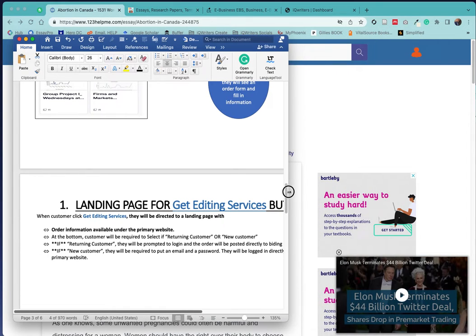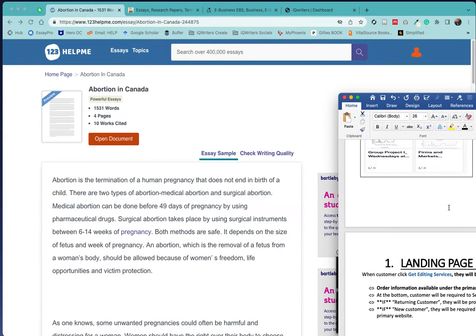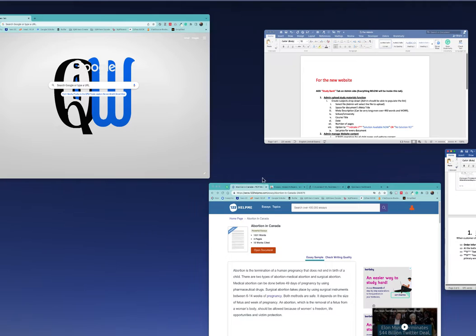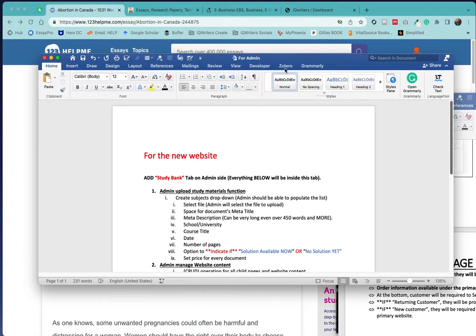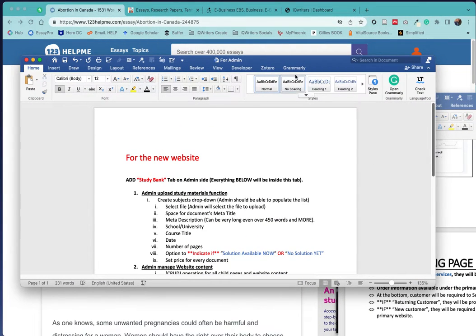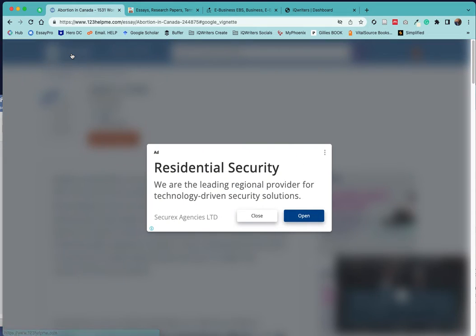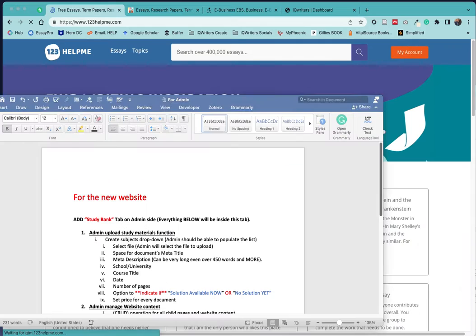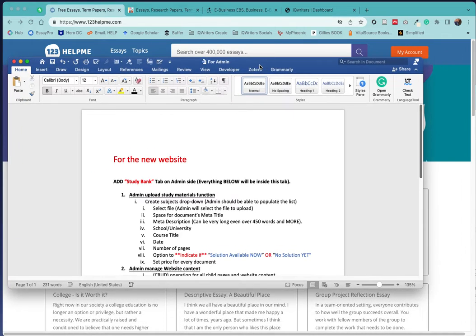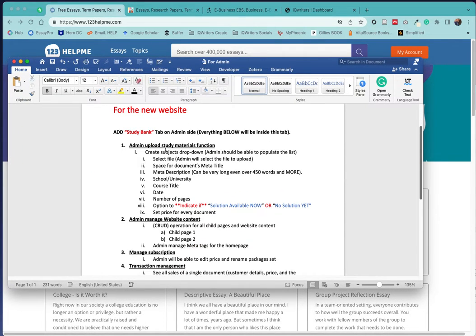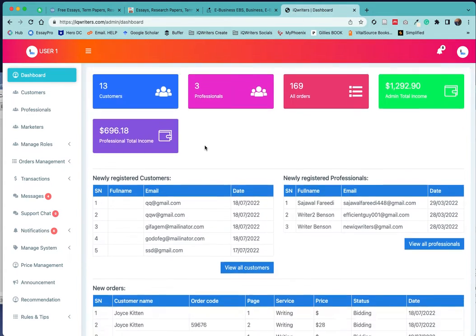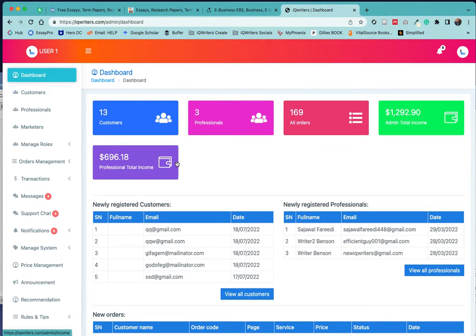Now, on the side of the admins, they will be able to manage almost everything in the page. To start, all those documents I've shown you here need to be uploaded by admin. For admin to be able to upload them effectively, you first of all need to create a section. Let me show you the admin. This is the current admin. This is how the admins look like.